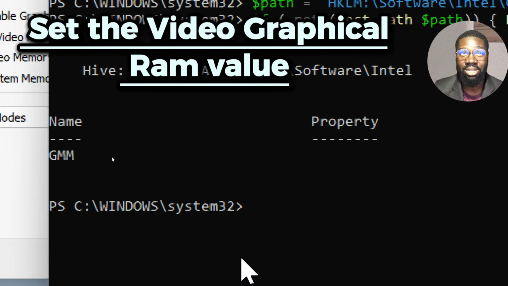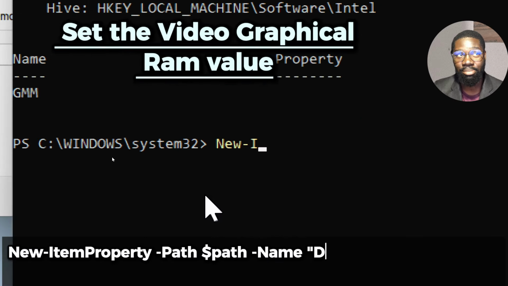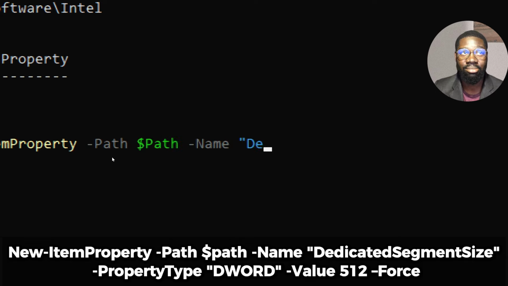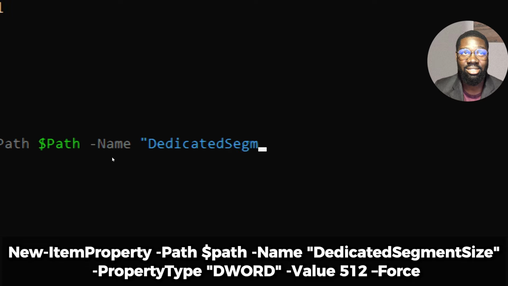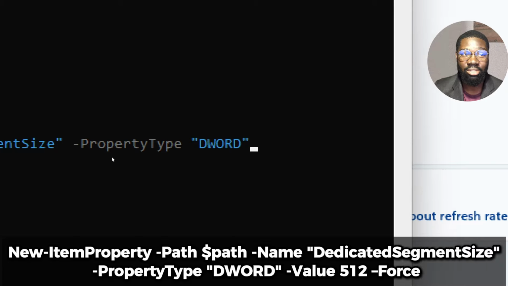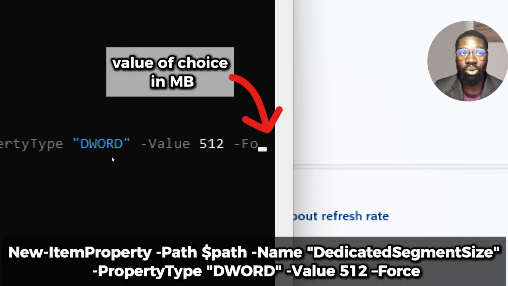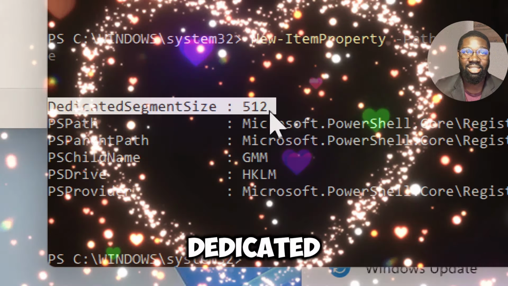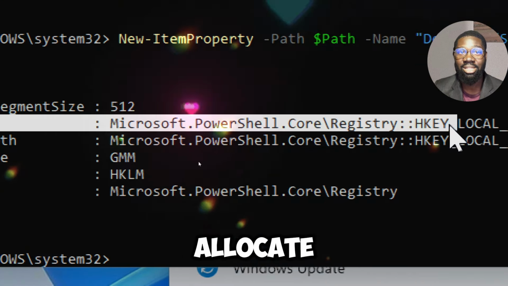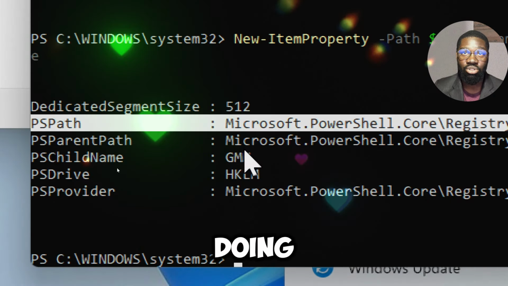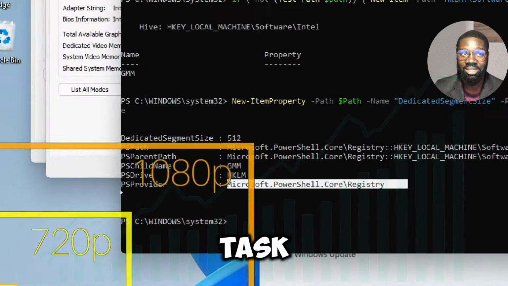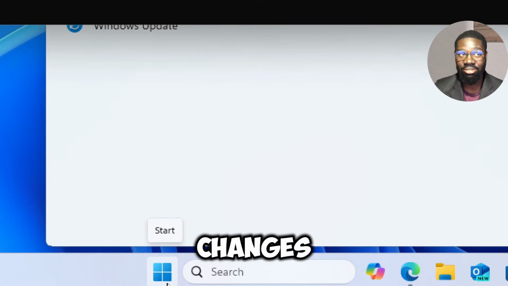To create or set the DedicatedSegmentSize DWORD value, type new-itemproperty, path, name DedicatedSegmentSize, property type DWORD, value, replace 512 with your preferred value of choice, which will be in megabytes. This command sets the dedicated segment size value in the registry to allocate a specified amount of video RAM. By doing so, it directly influences how much memory the system will dedicate to graphics tasks. Restart your computer to apply the changes.